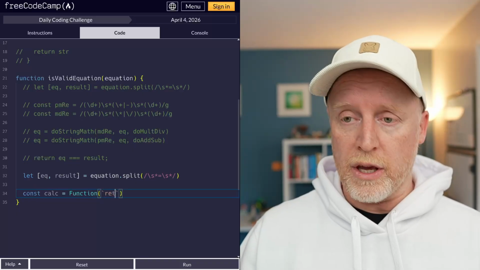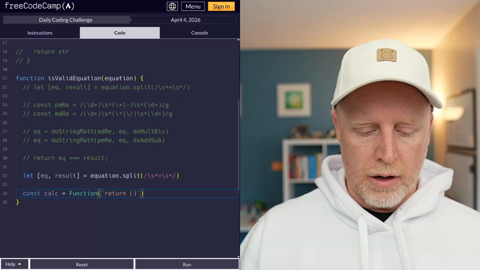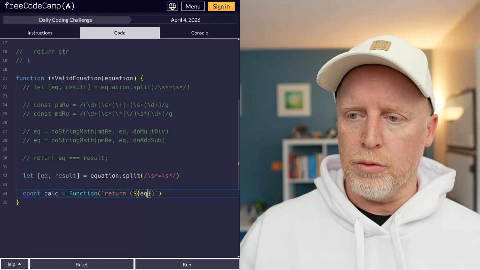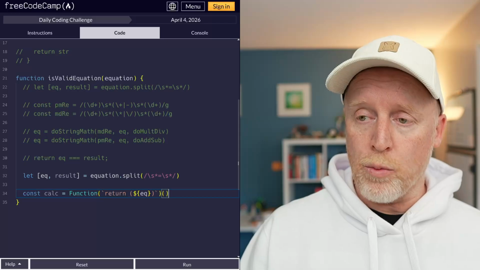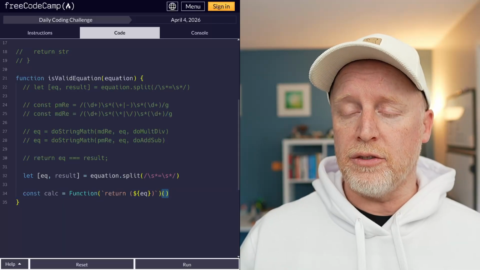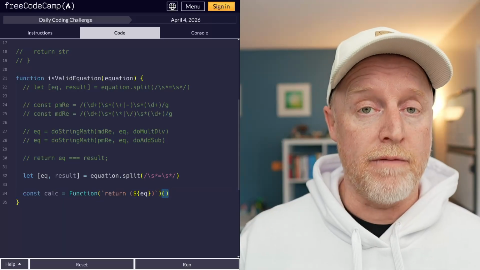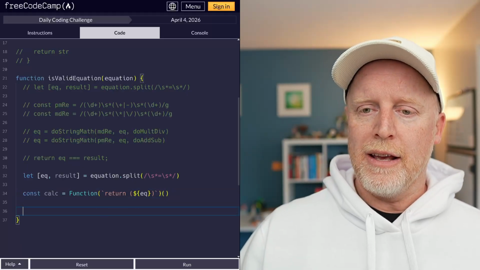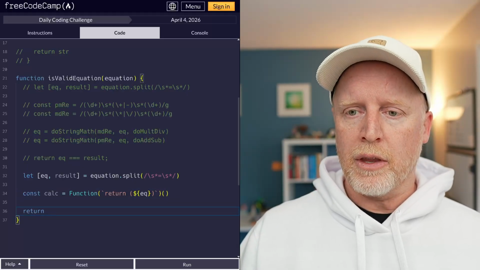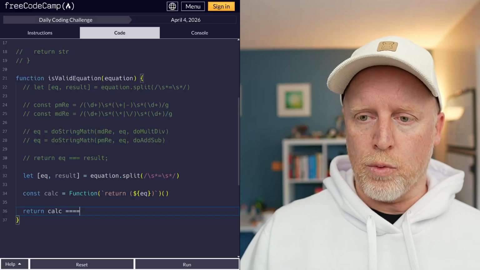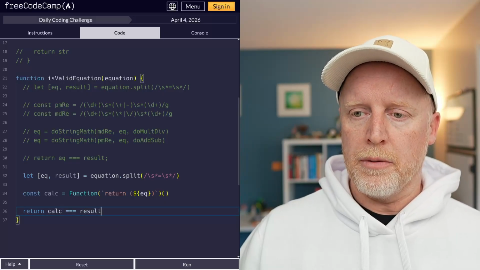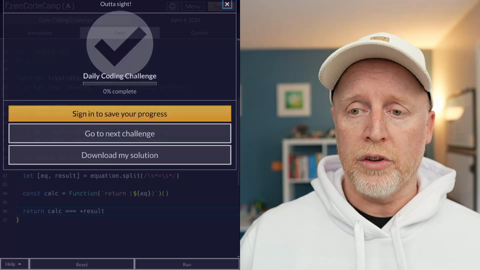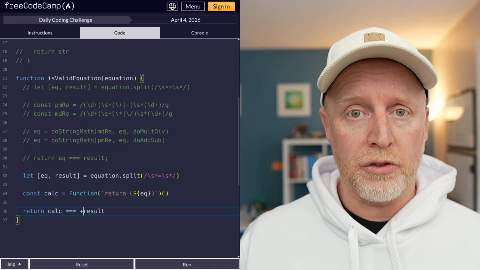So in our case, we return our equation, okay? Which is under EQ, just like this. And right away, we call it. So don't forget these final brackets. They're very important, okay? So we create it, we call it, and then down here, we return calc equals result. But result is not a number, so be sure that you coerce it and it works.